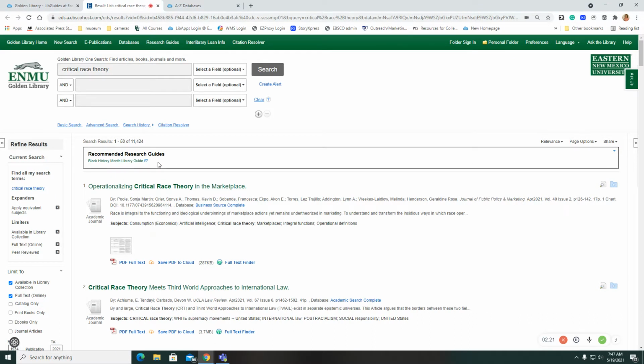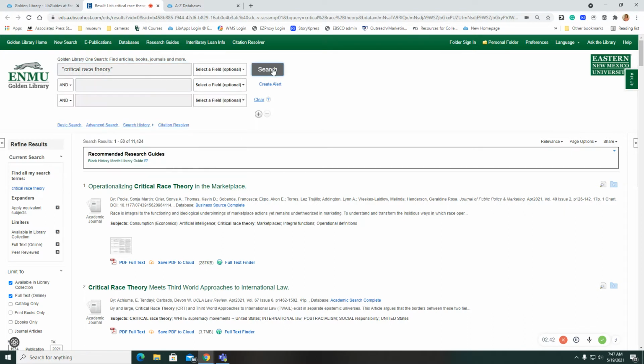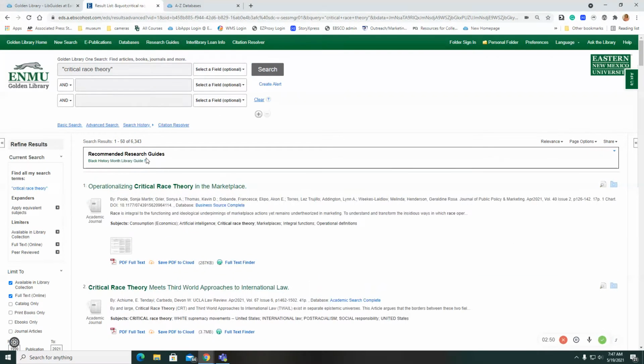Keep an eye on that number, because I'm going to go over some ways that will make that number bigger and smaller. Let's say you wanted to make sure that critical race theory is being searched as an entire phrase. You can add quotation marks around it and make it be searched as an entire phrase. I'm going to click search, and our search results should come down to 6,343.